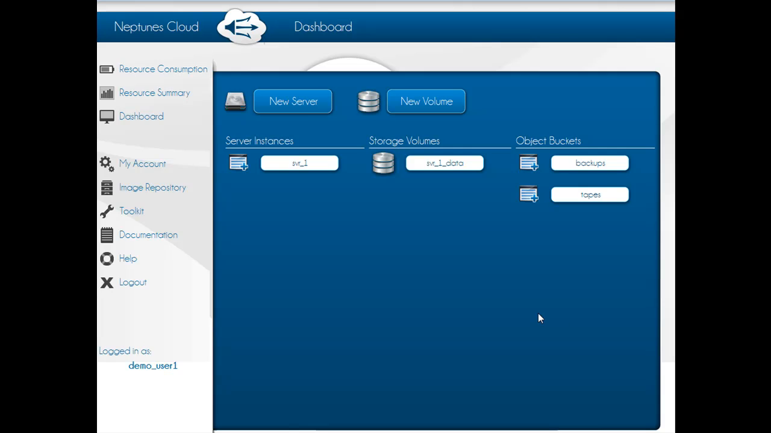Okay, so I'm logged into my user account here, and as you can see I have a server 1 virtual server running and then a storage volume attached to it. So I want to create a new server. To do that is very simple.